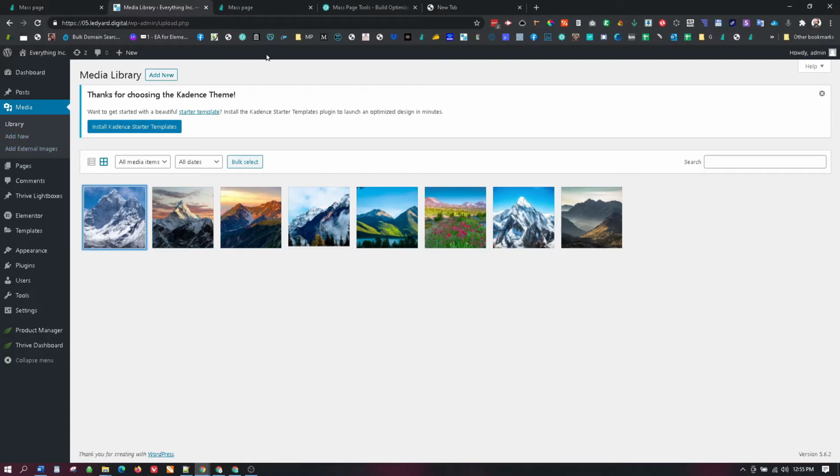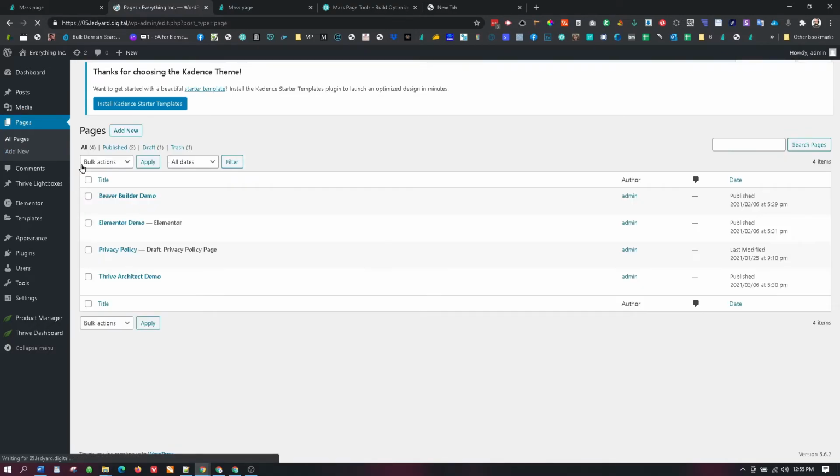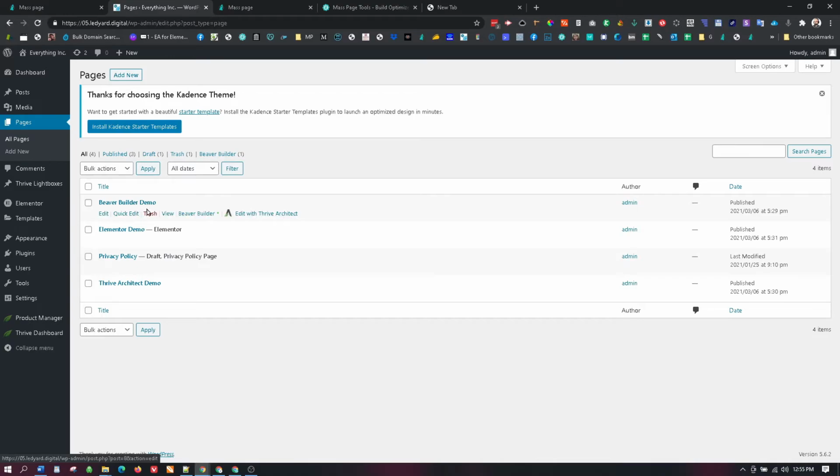Now, you could grab this plugin and use it if you host your own images. That's quite all right, but we just want to make it available to our members as well. Now, the next thing is I want to test these with these different page builders. So we have Beaver Builder, we've got Elementor, and Thrive Architect.